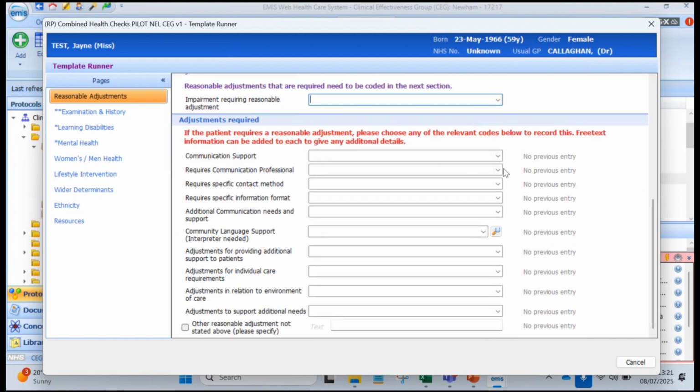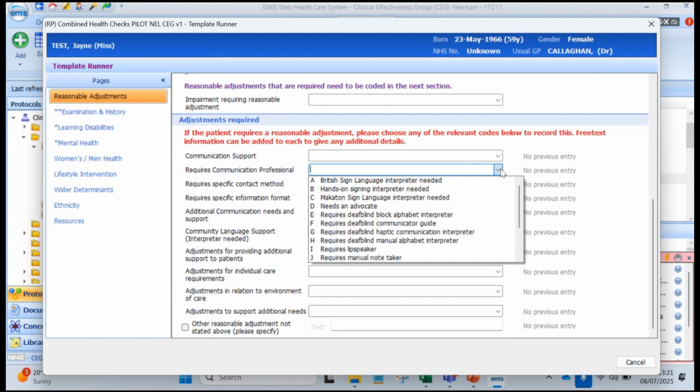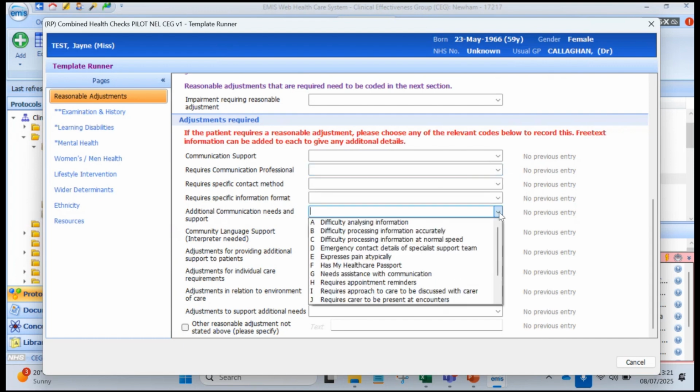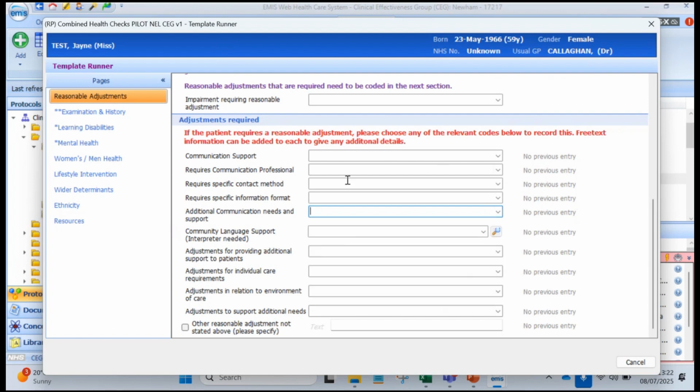So I'll just show you a few. On here, you can see needs British Sign Language, Makaton, needs an advocate. You have all of the different requirements that would be needed for this section. You've also got, for someone that requires communication needs, do they have difficulty processing information? Have they expressed pain atypically? Requires an appointment reminder. Everything you need can be found in any of these different drop downs here.